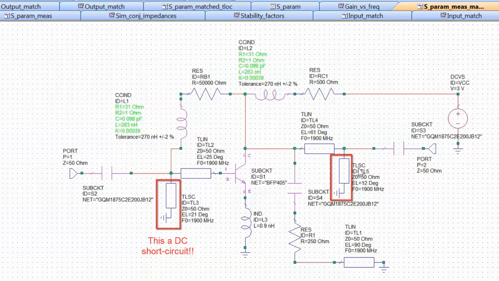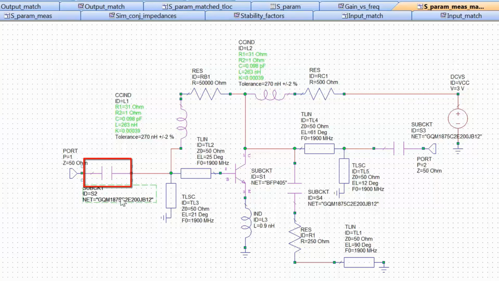Same thing for the output. So you've got to be very careful with this sort of thing, because if you have a short-circuited shunt stub in a matching network, or equally if you have an inductor in shunt with a matching network, then you have to make sure that the bias of your transistor is not affected. And how can we do that? Well, we can just use one of the DC blocking capacitors.